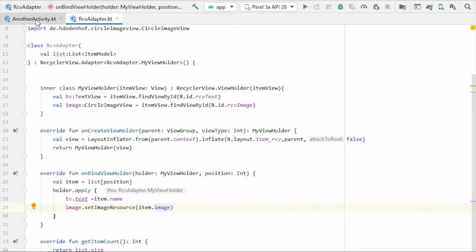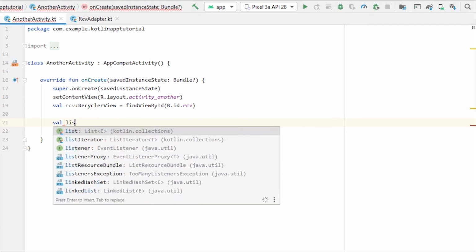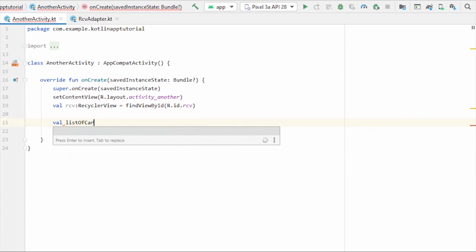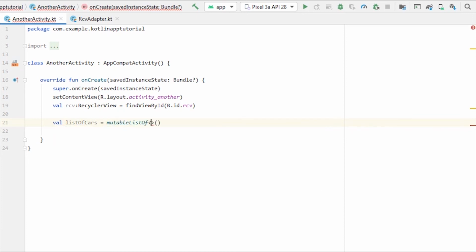Now go back to our main activity. Here we need to pass the list of data to our RecyclerView adapter. To do that, we first need a list of data. So let's create one. List of cars equals mutableListOf. We don't need to give any type here.